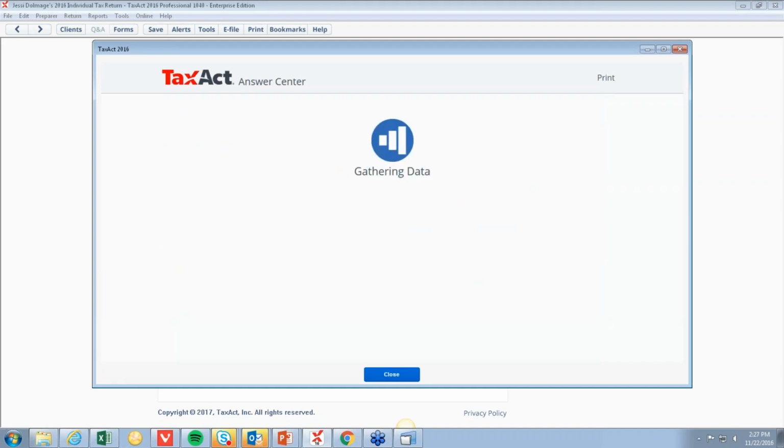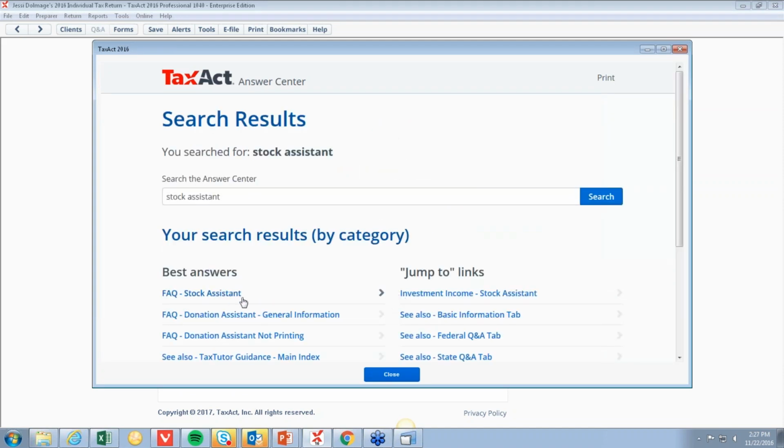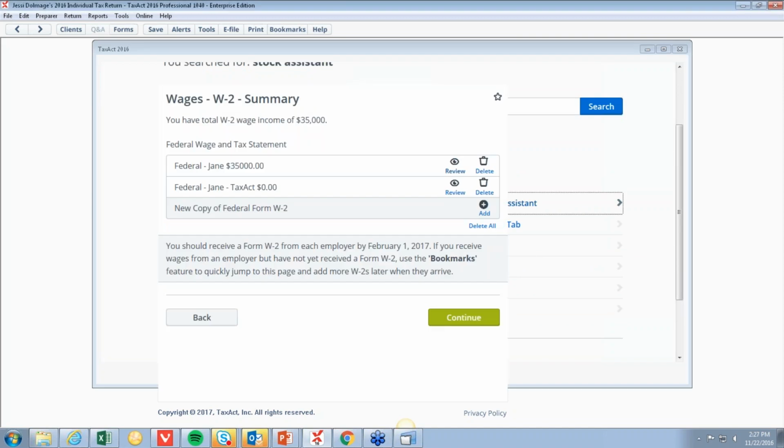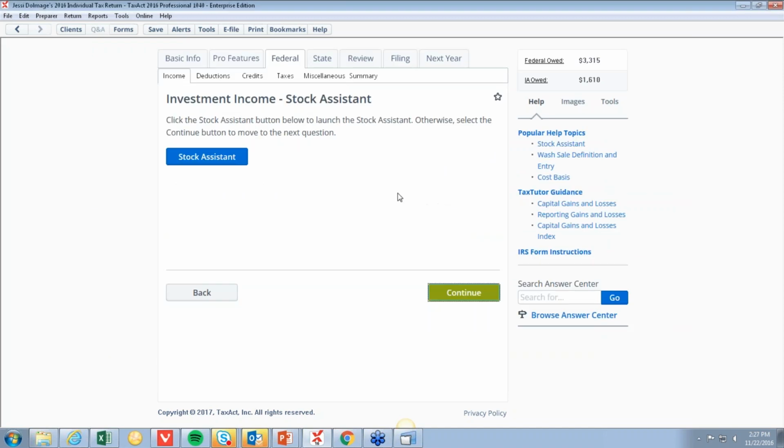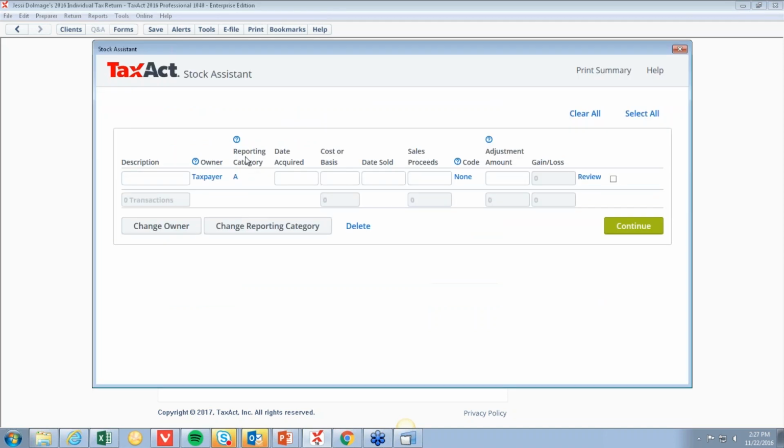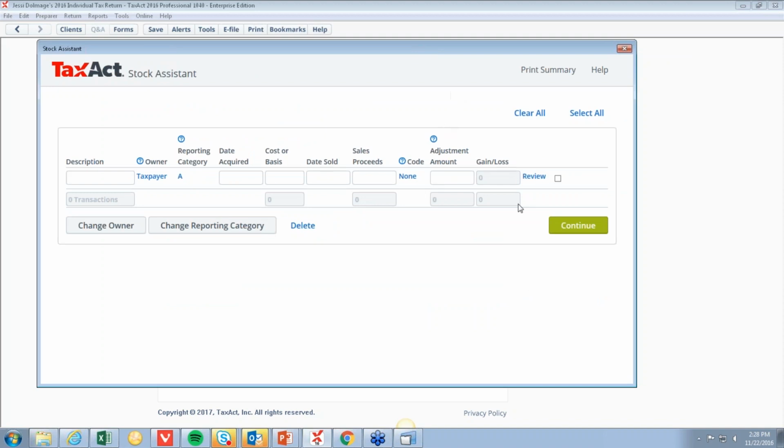You can look up information here. You have the Jump To links and the FAQs. I use the Jump To link. So the Stock Assistant is more of a heads-down worksheet type of entry option that you have. If you don't have a CSV file, you can't do the direct imports from a brokerage, this is an easier way to input that information quickly.